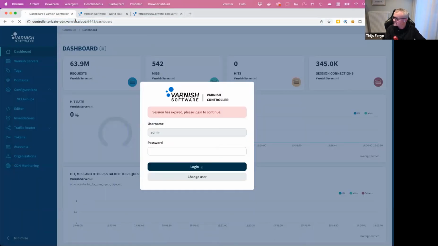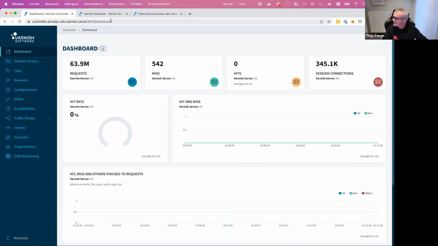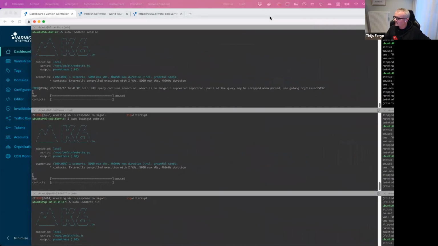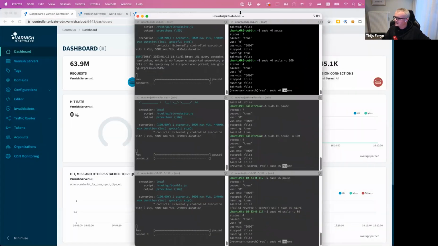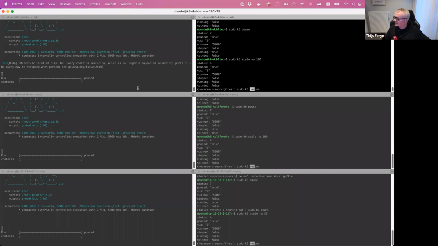So first order of business, of course, is logging in. There we go. This is the controller. And of course, it has dashboards. Not a lot happening right now, but I have, and I'll quickly drag it into screen right now, a couple of K6 nodes. K6 is a load testing tool. So in a couple of minutes, I'll be generating traffic from Dublin, from California, and from Singapore to make sure that there's a healthy flow of traffic.